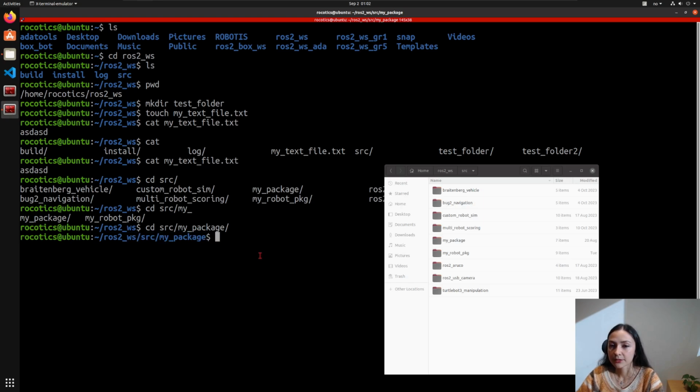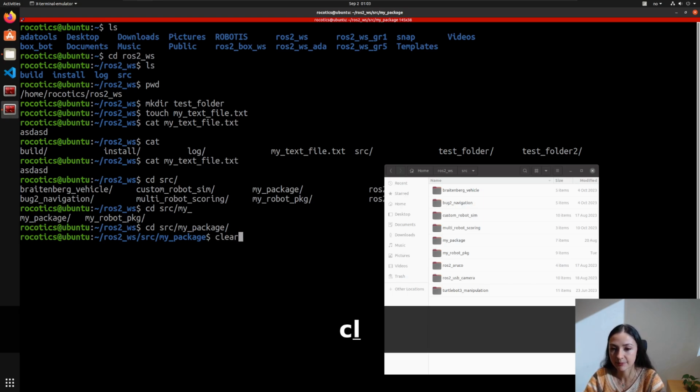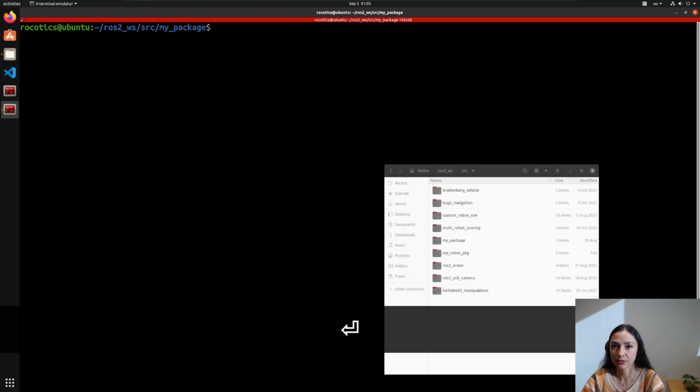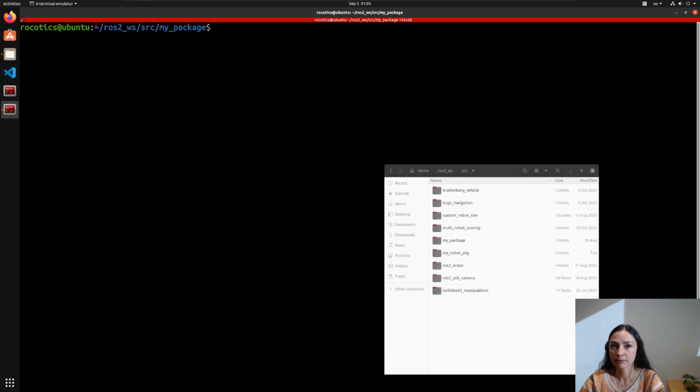Okay, we have gone a bit too much now and it's a bit too crowded. What can I do? I like to have my terminal a bit cleaner, so I can use clear. This is another command to clear the whole window. Stay in the same directory, but I have a bit cleaner terminal now.